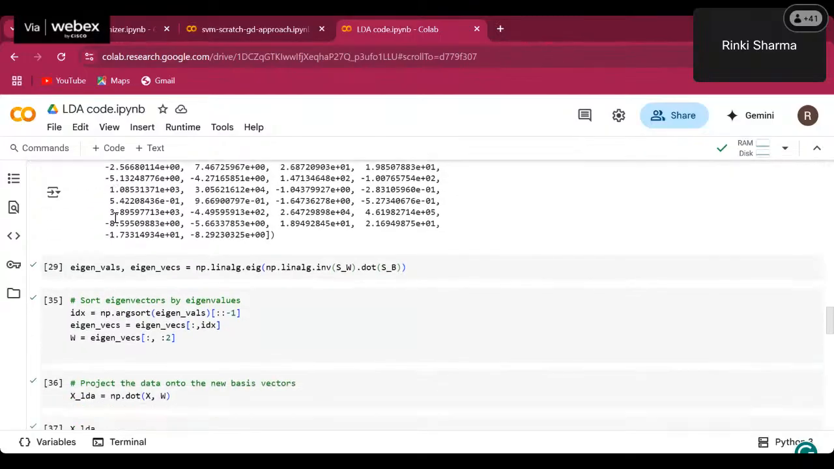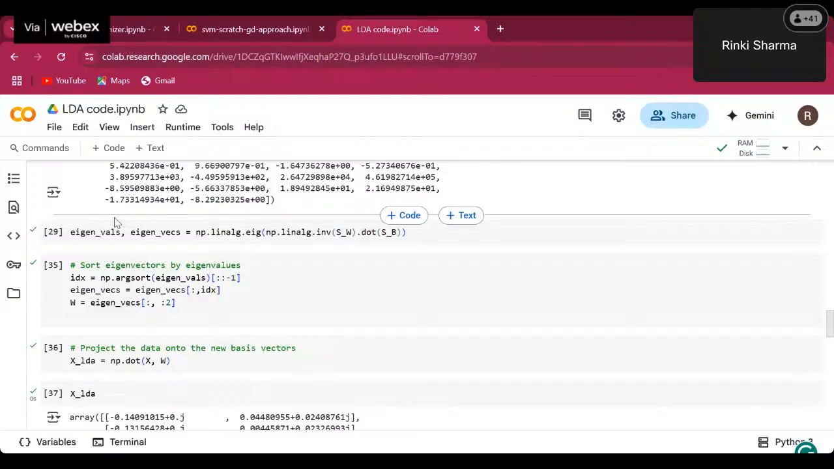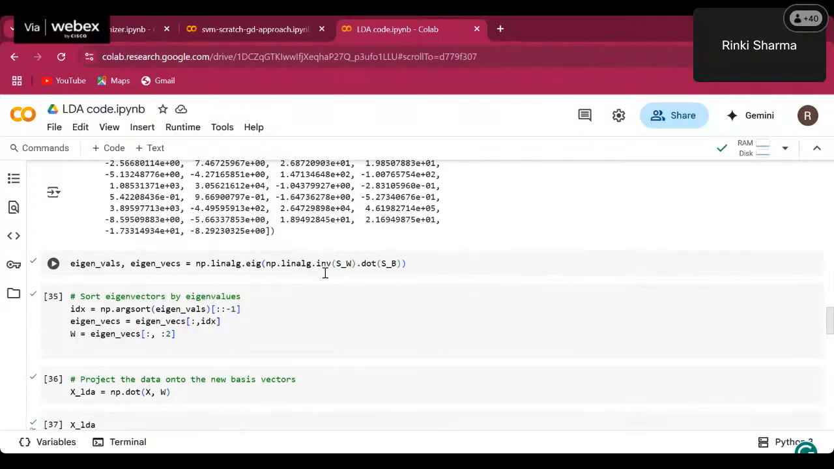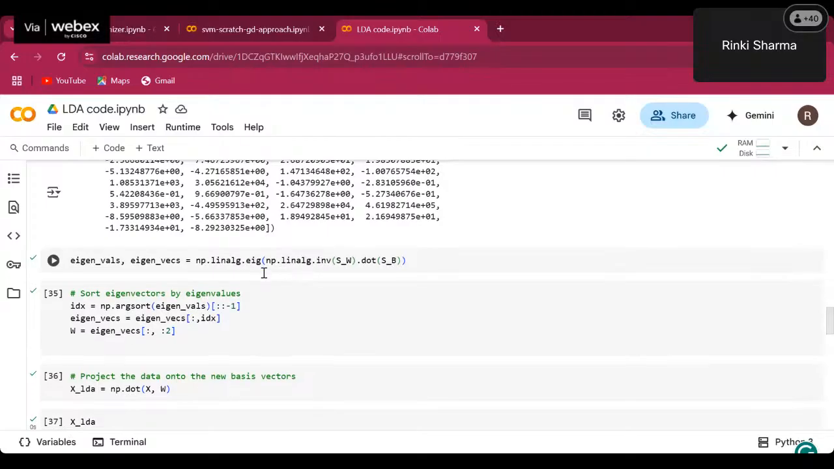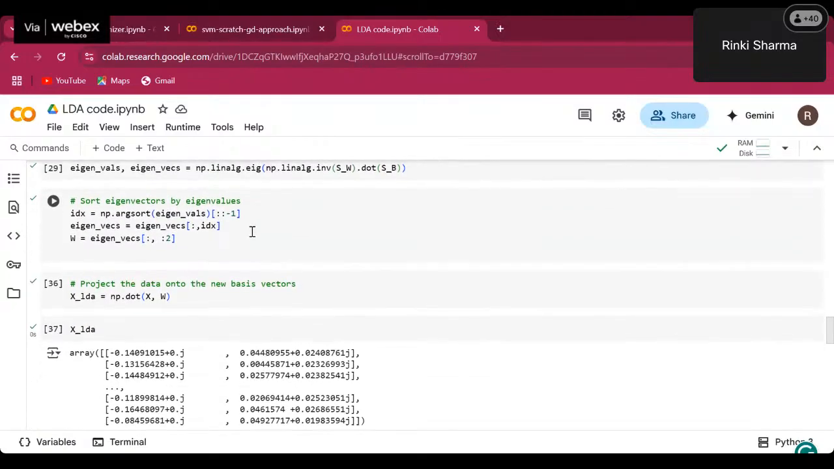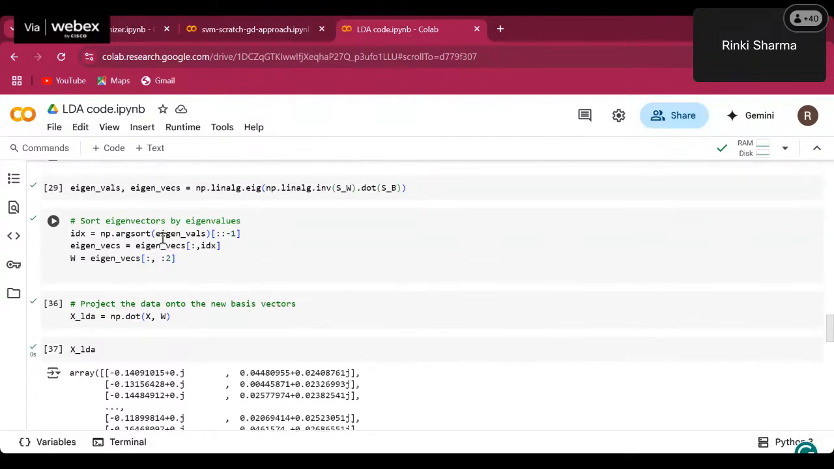Now we have to compute the eigenvalues and eigenvectors. For this, we can use the NumPy library. This command computes the eigenvalues and eigenvectors of the within class matrix inverse multiplied by the between class matrix. We have to maximize the between class matrix and minimize the within class matrix. That's why, according to the mathematical formula, if you remember the session, W inverse and SB will be multiplied, and the eigenvalues and eigenvectors will be used to project the data onto the components of features.